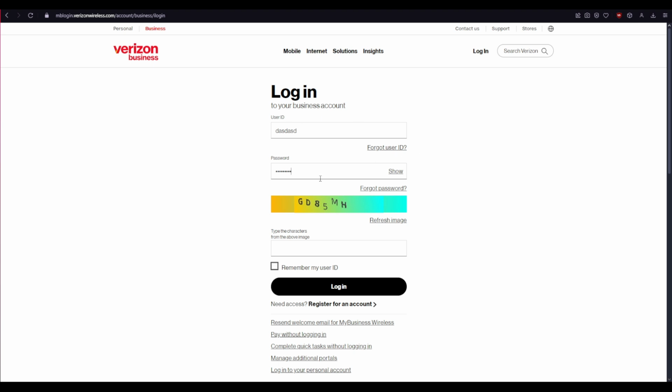After filling all of your details, write in your CAPTCHA over here and then click on this login button over here. But if you don't have an account yet, click on register for an account button over here and follow the instructions again. After filling all of your details, click on this login button over here and that's it. That is how it can be easily done.